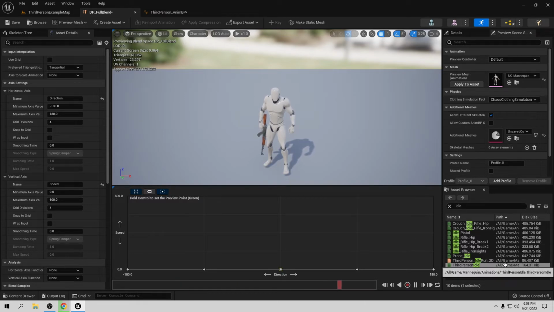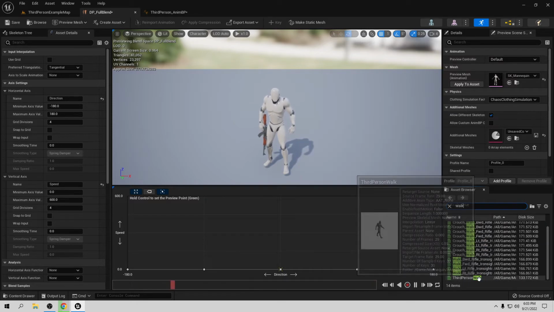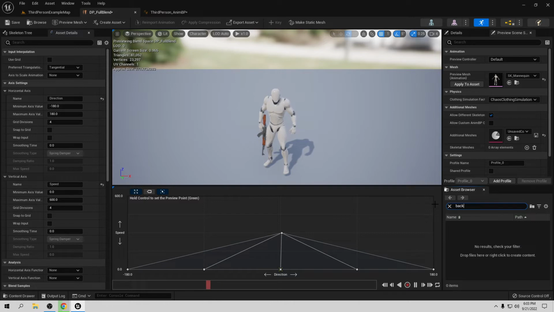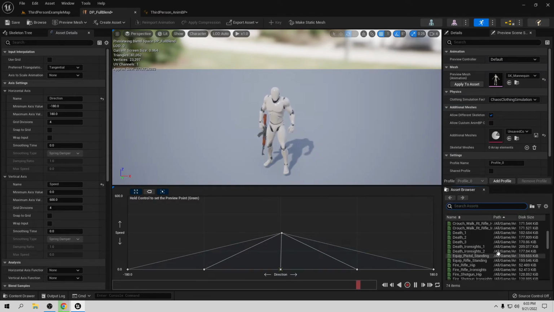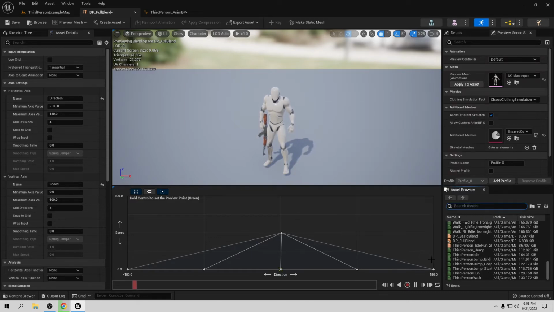So now we want to walk. So let's go to walk. So let's put walk here. We want this walk in here. I don't know if we have back. So let's see. So back. No, we don't have it. So probably we have it with the weapon. So let's see. What backer? Yes. So that's going to be that one probably.